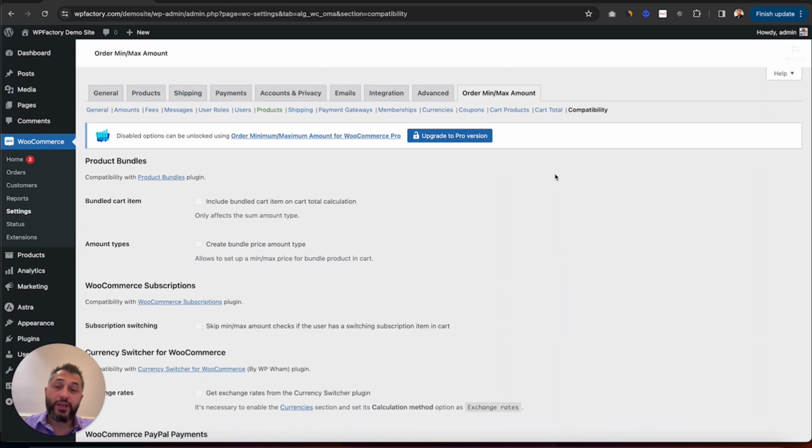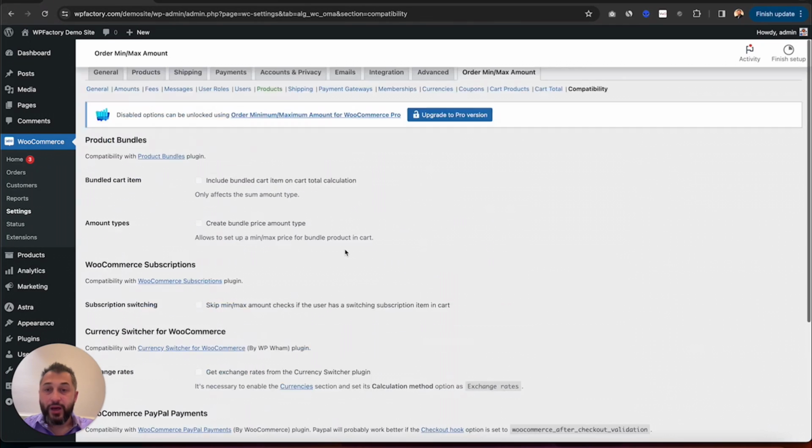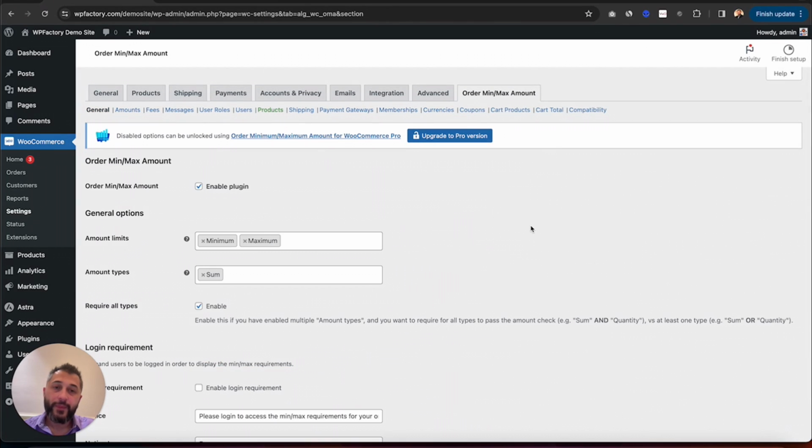Additionally, as you can see here, we have the compatibility. Some of those features, or most of them, are on the pro version. So as you can see here, the level of customization and control for this specific plugin is really huge. So you can play around with it, and maybe you can keep only the default one or simple ones. So it's up to you.